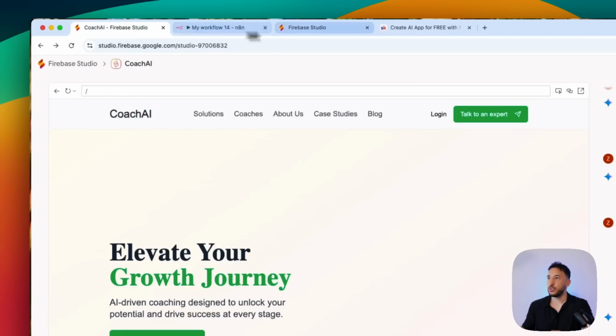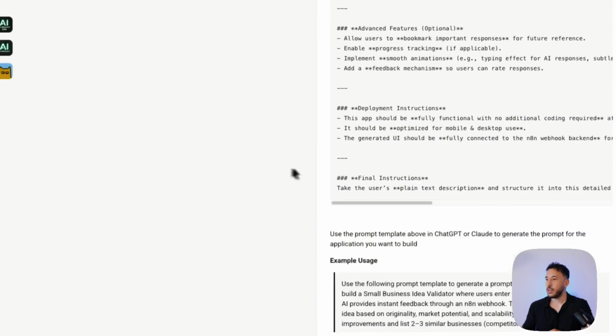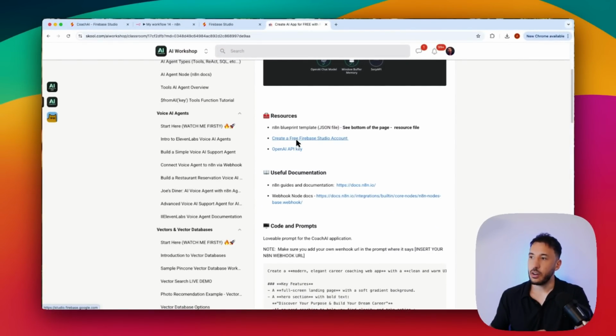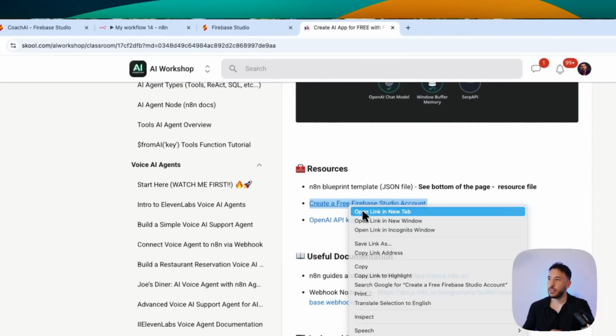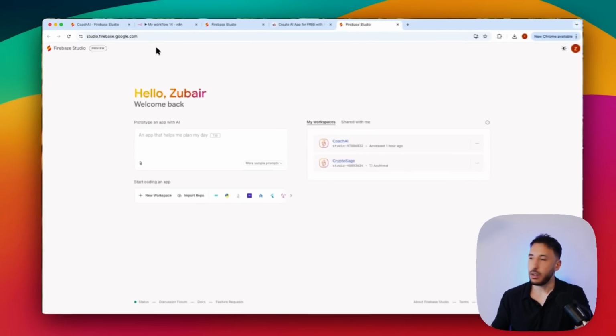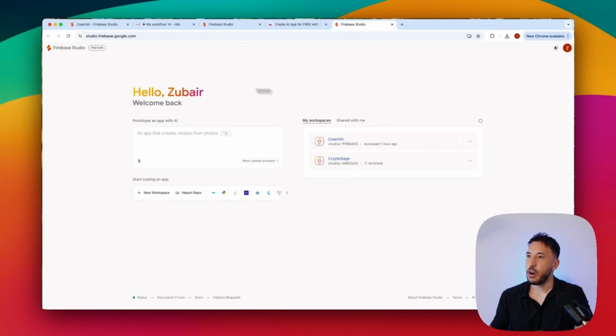So now what you need to do is head over. I have the link here on top. You're going to click on create a Firebase Studio account. So if I just click on this, or you can just go to studio.firebase.google.com, and when you log in, this will bring you right here.